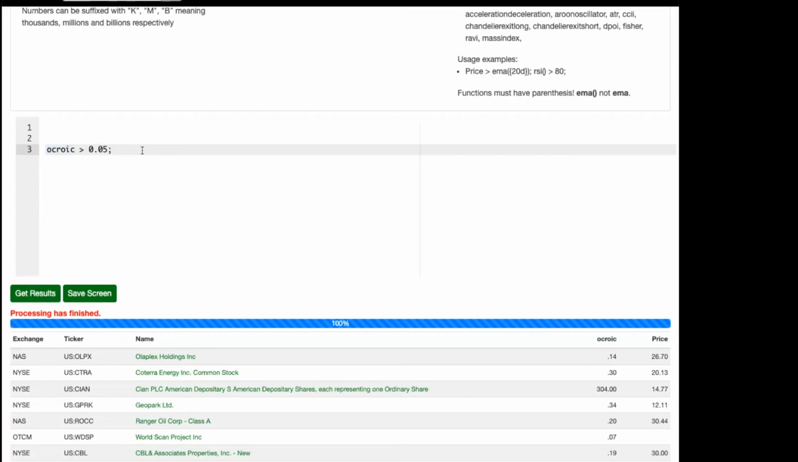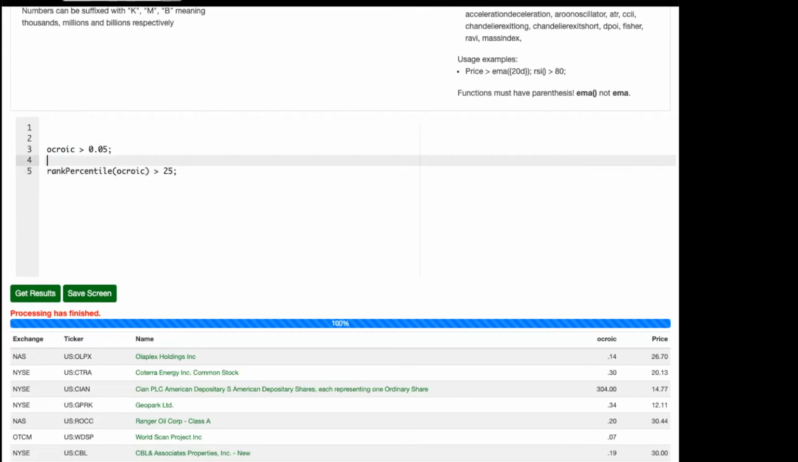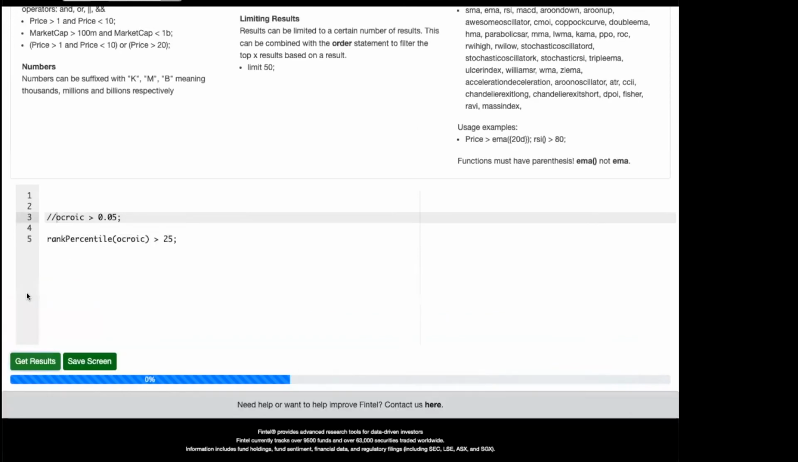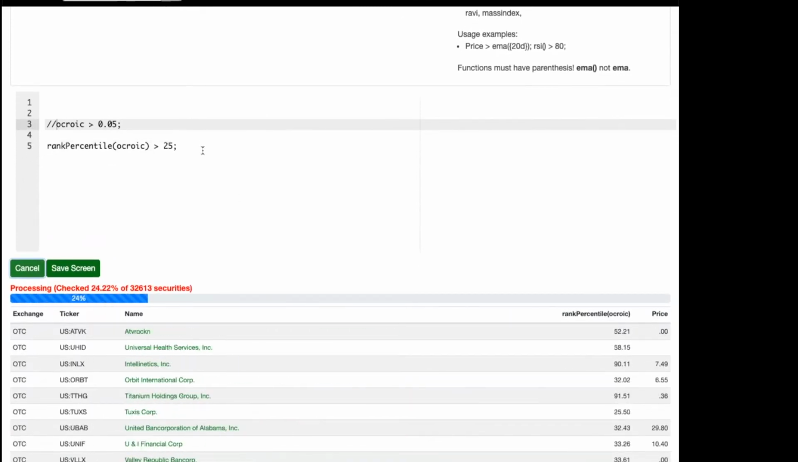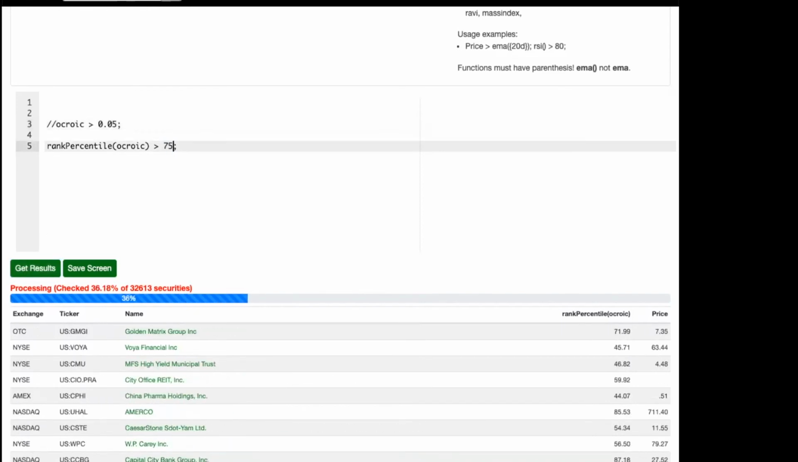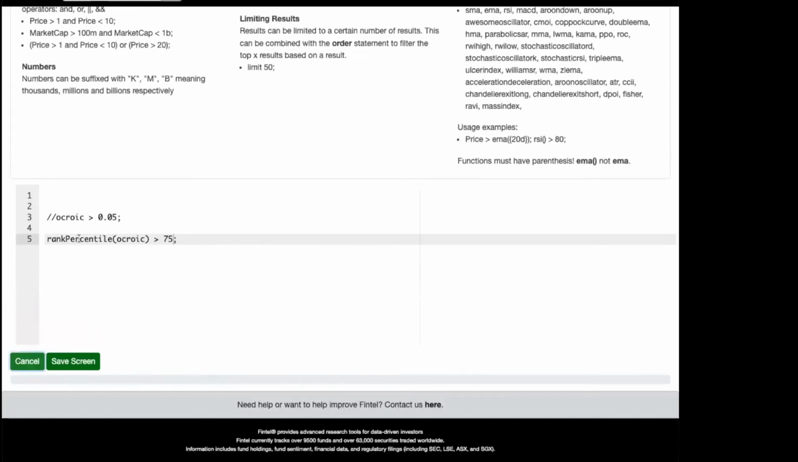But what are the companies that are the most efficient? It could be that you don't want to necessarily adjust your number every time. You want to just take the most efficient ones. So you could say the rank percentile OCROIC is going to be the top 25%. Okay, let's see what this says. Let's say get results. So what this does is it's going to show you 25%. That's not right. Rank percentile is above 75. That will get you the top 25%. Okay. So rank percentile goes from 0 to 100, 100 being the highest numbers.